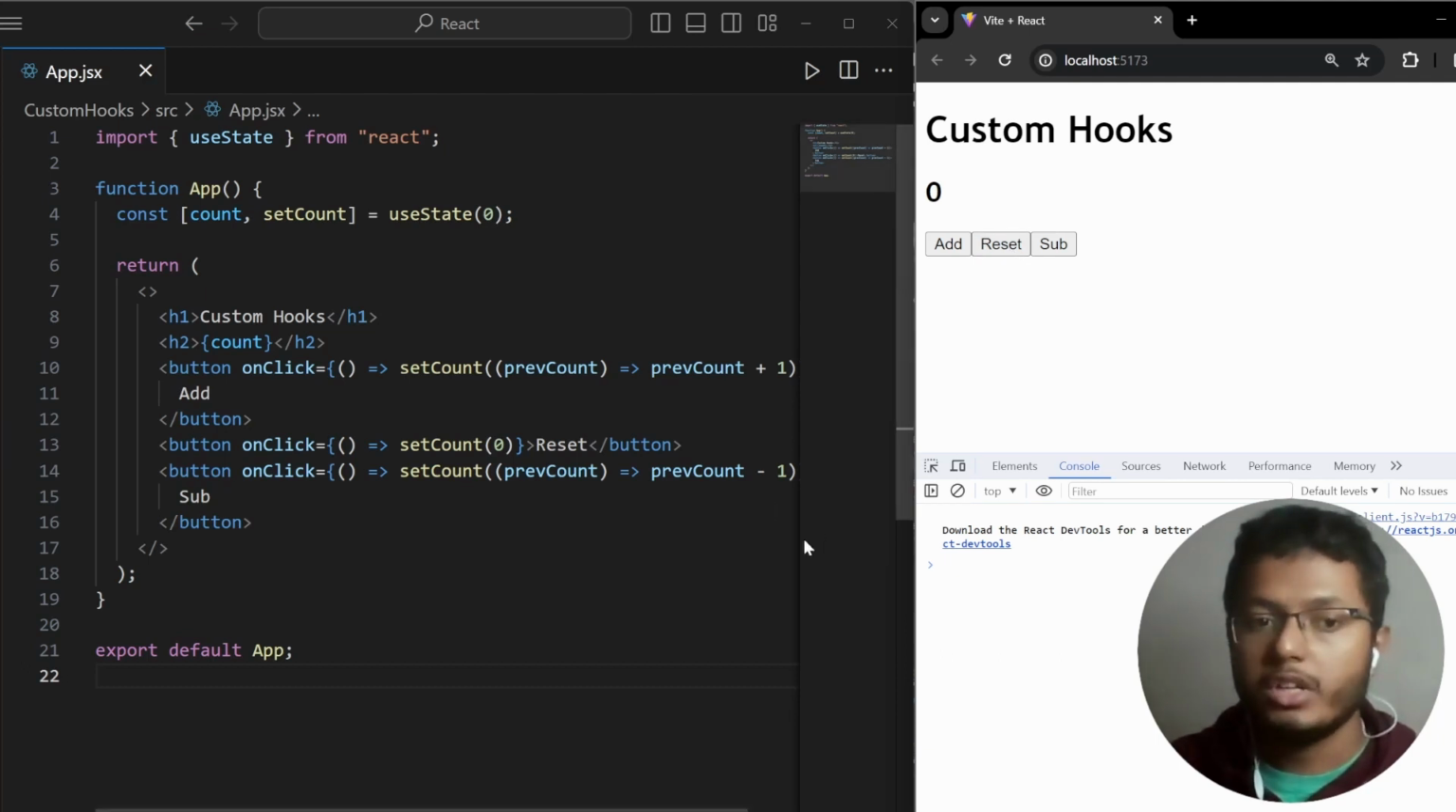Now you will see how we can use one useCounter hook, which is definitely a custom hook, to create our counter function. And this will be a much better approach than this one because we can also reuse the useCounter hook in any other part of our application, in case our application is much bigger than this one.